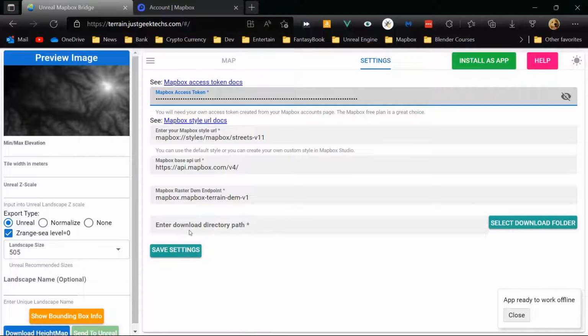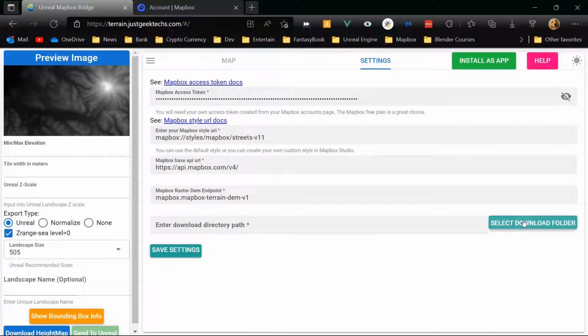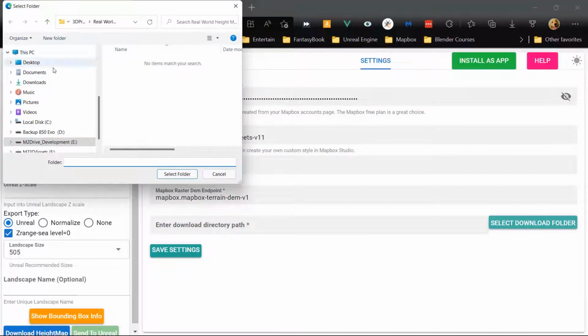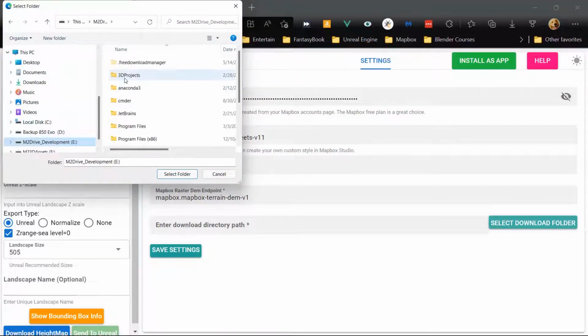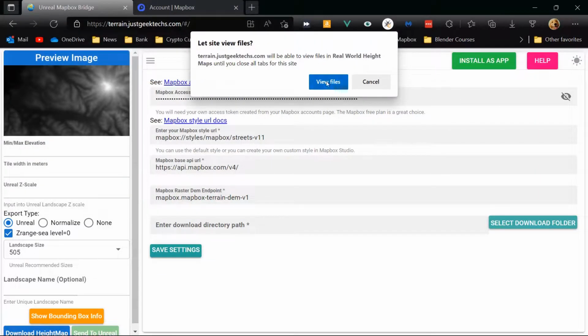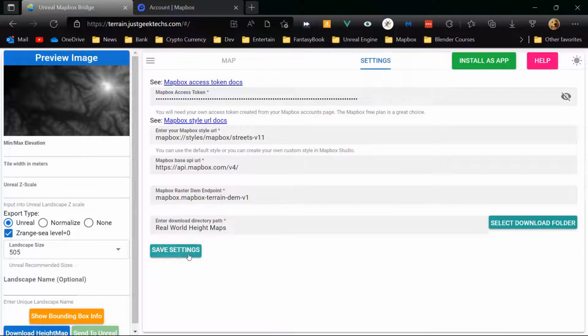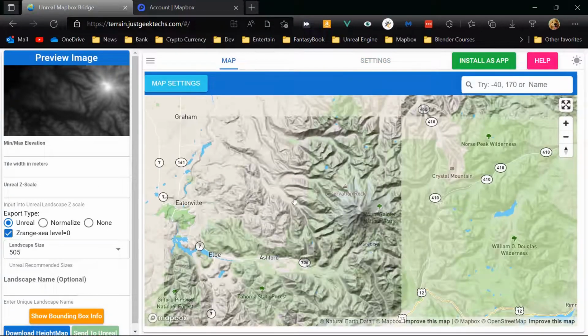Once you have your token, you can paste that here. You also need to choose a download directory for the files that are going to be downloaded. Anywhere on your PC is fine. And for me, I just have it here. Okay. And then you can save your settings, and this is what you get.